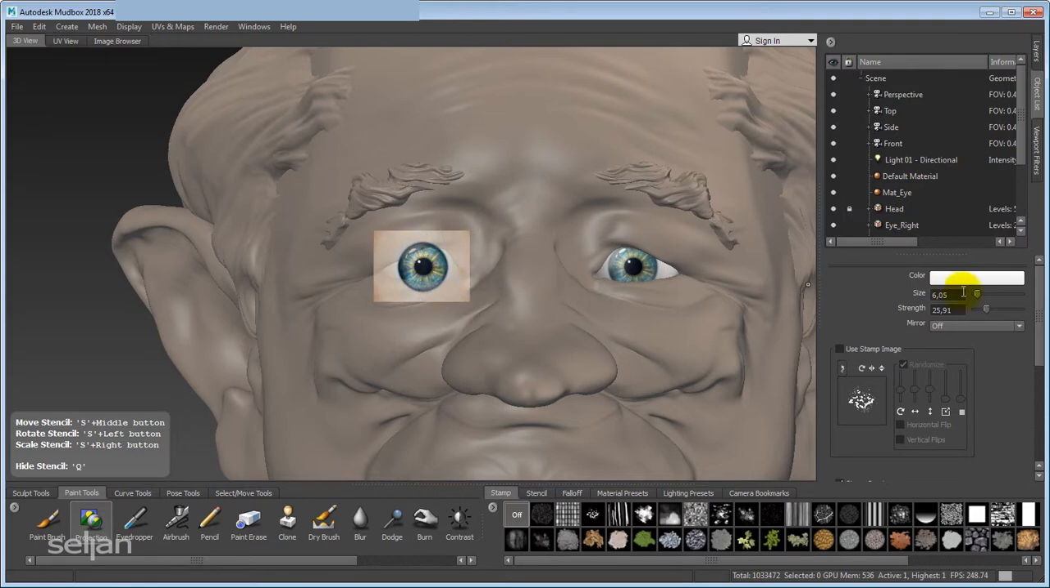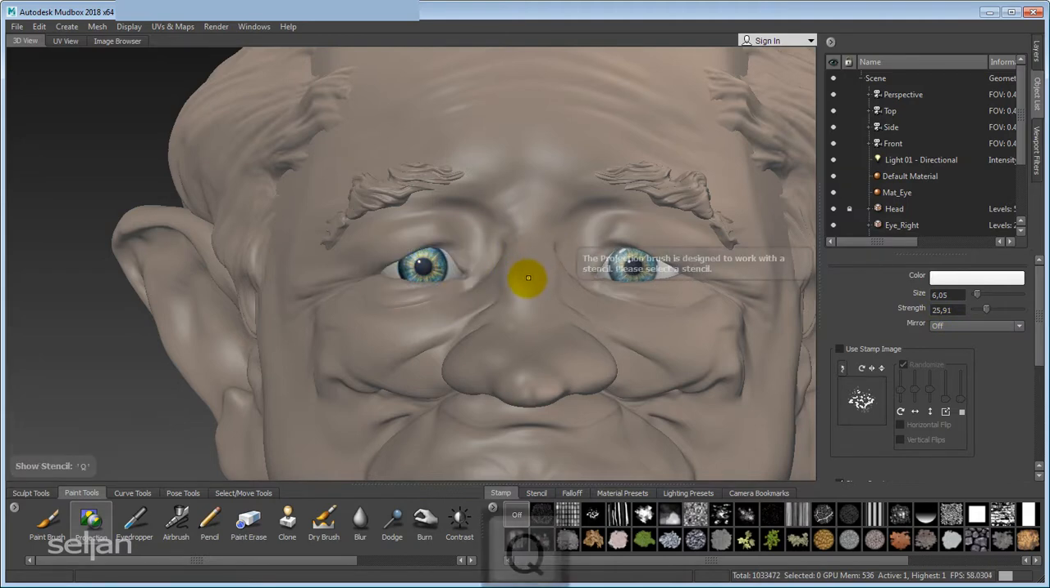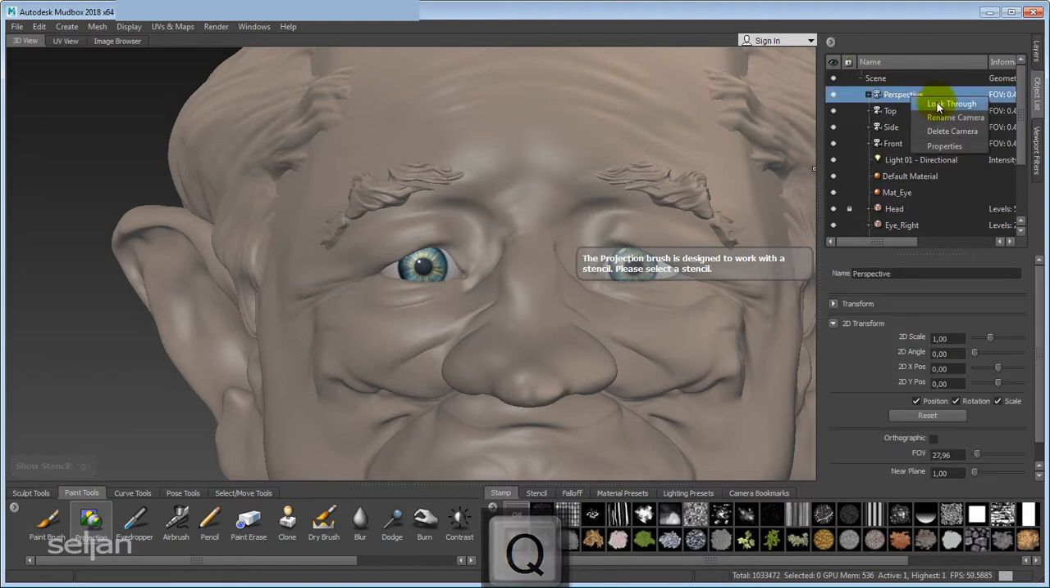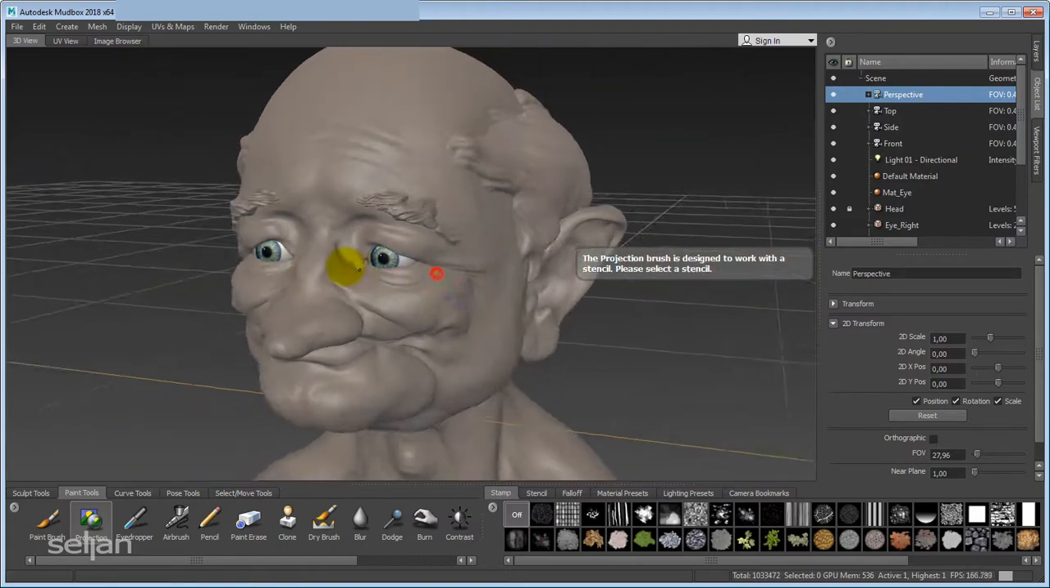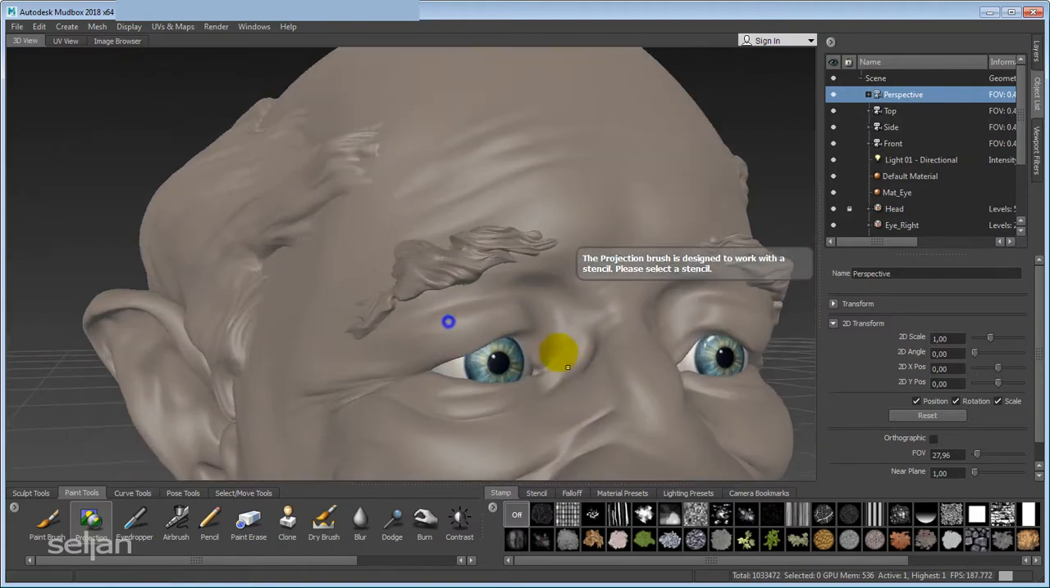Don't forget, when you are using stencils, it's not ideal all the time to use the mirror. So I have mirror off. Now this is the stencil stuff, turning off Q, going back to perspective, right click, look through. Okay, here we go. This is the eye that I've just created.